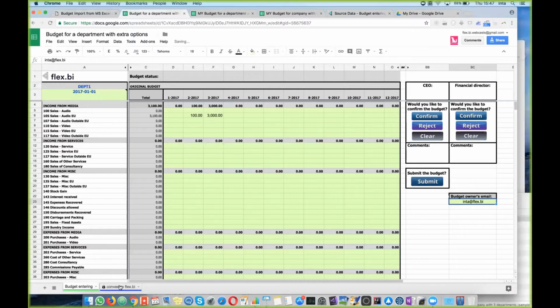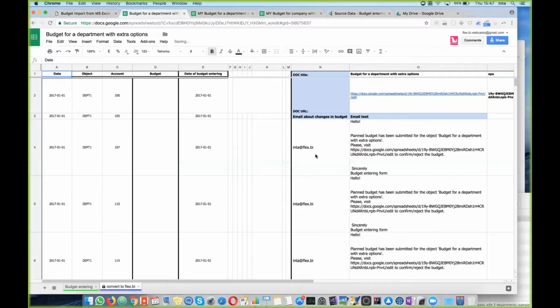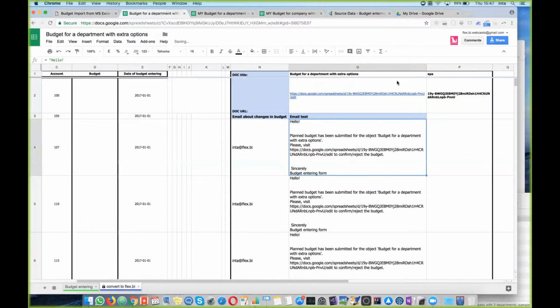So here under the convert to flex.bi section, we can see that we have the same columns as before, and there is some extra on the right side. This section here, which is selected now, is where you can write email texts for the notifications, and you can also put here email addresses to which you're going to send those notifications. Let's say that I would like to send notifications to our CEO.